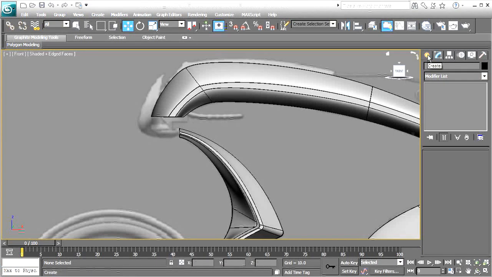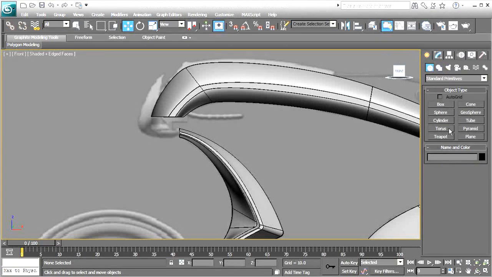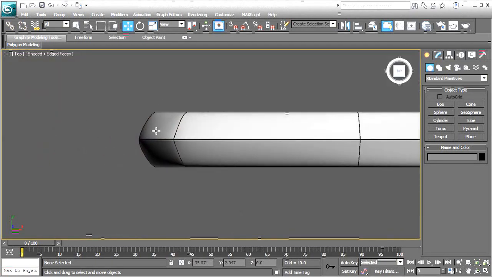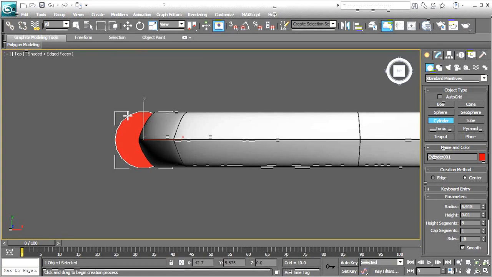So what I'm going to do is go to my Create panel, and I'm going to go to Geometry, and I'm going to use a cylinder in this case. Now what I want to do first is actually switch to my top view, just so I can see this, and I'm going to build a cylinder here. So I'm just going to click and hold and drag out a cylinder that's about the size of the front part of my bike. Okay, about the same width.